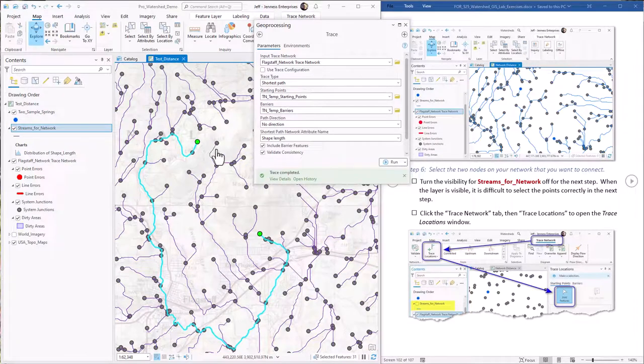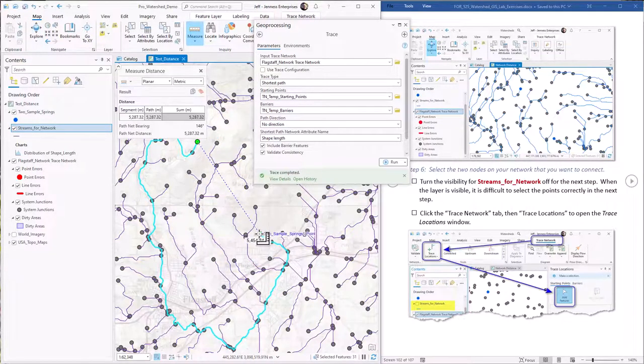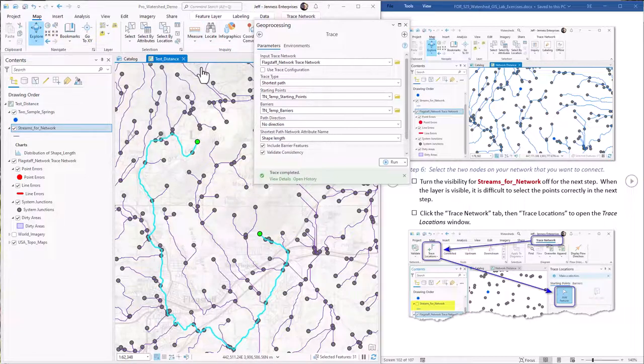If we wanted to find out what the distance was as the crow flies or straight line, we could just hit the Map tab and the Measure tool, and then just draw a straight line between these two. So a straight line is 5,454 meters, so just a fraction of the length through the network. So that's basically how you do this tool.